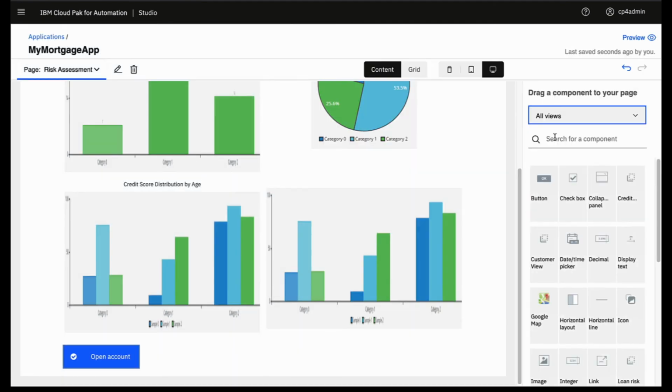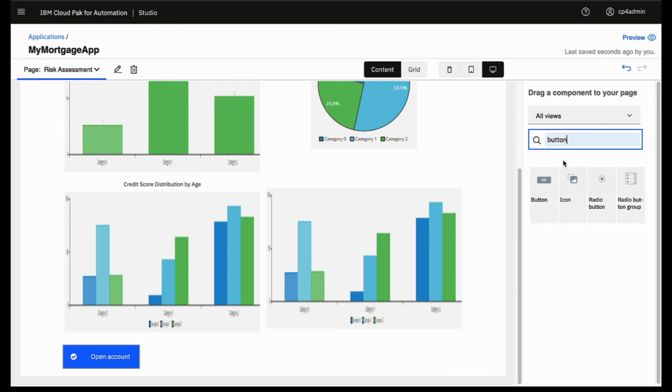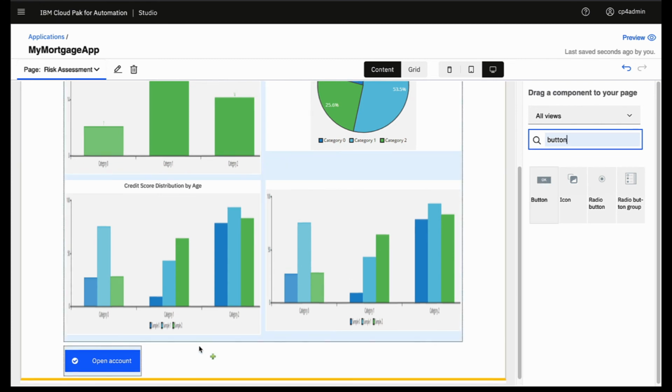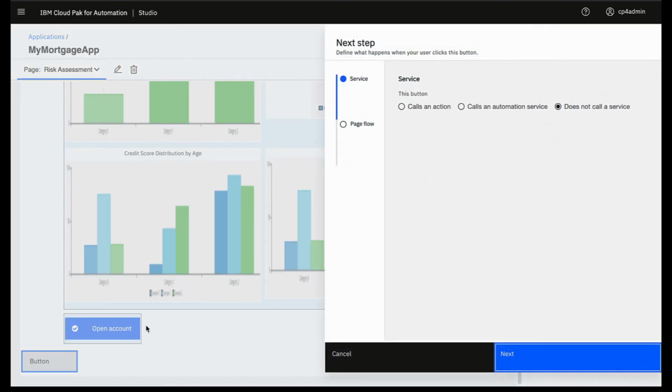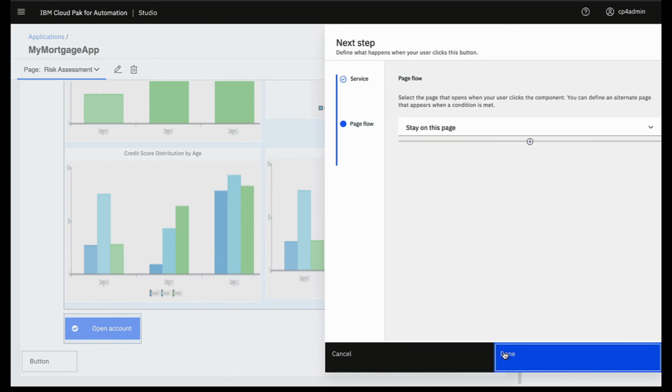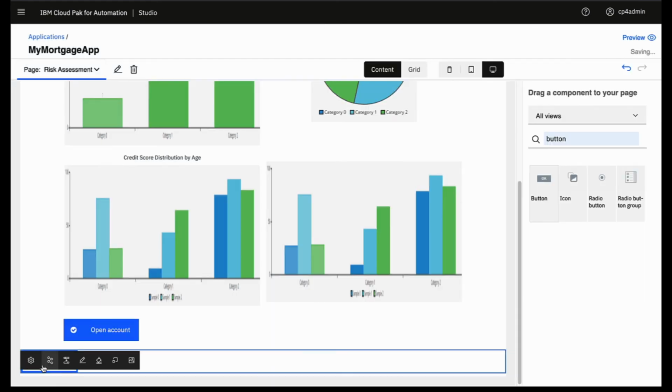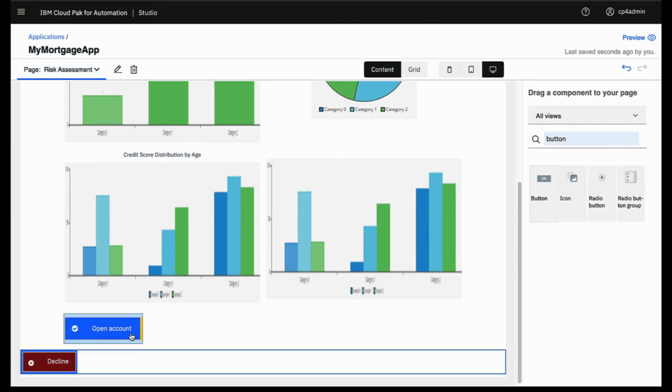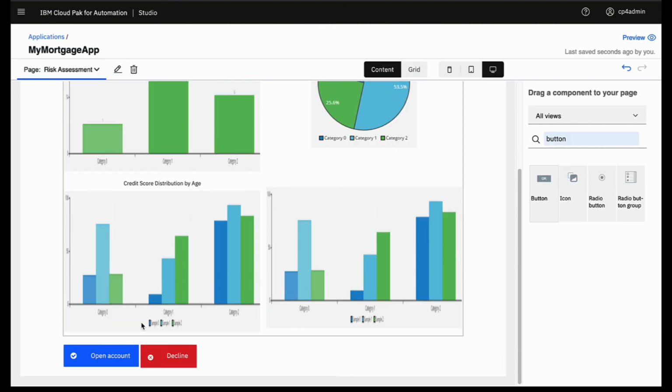If the mortgage is declined, we only need a simple button. This view will do. There's no service to call. And for the page flow, we'll end the application. And finally, update the styling. Label text, color, and icon. Now we'll just slide this button into place.